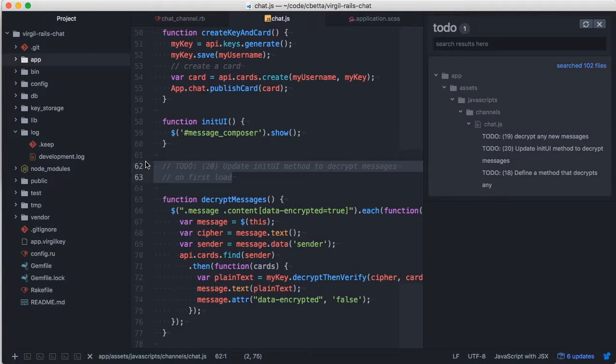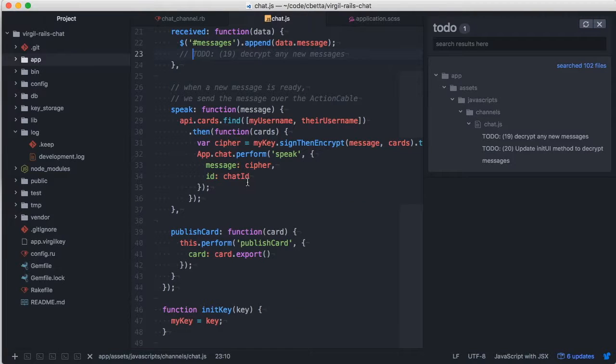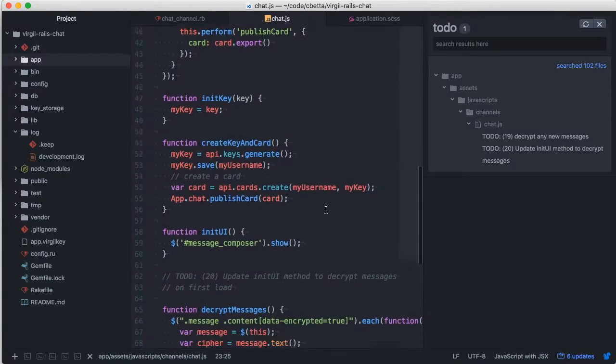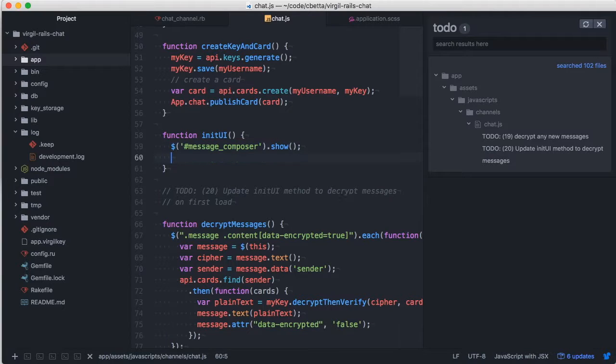We're almost there. Final two things. First off, every time we receive a message, we want to make sure that we decrypt all messages. And then probably each time we load our application, so when we init the UI, we want to decrypt all the older messages as well.